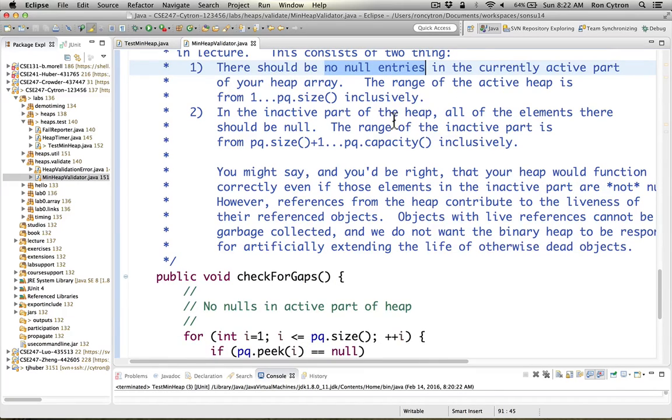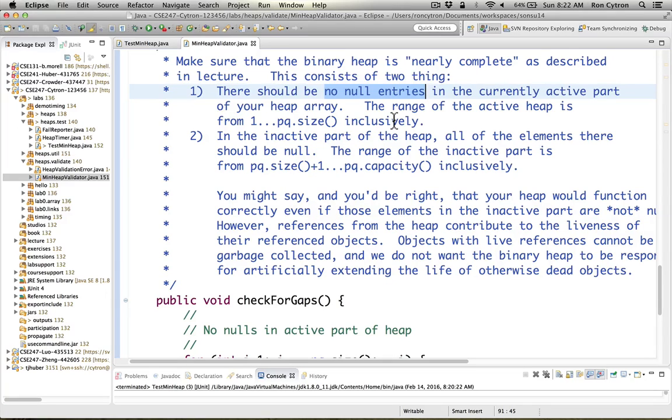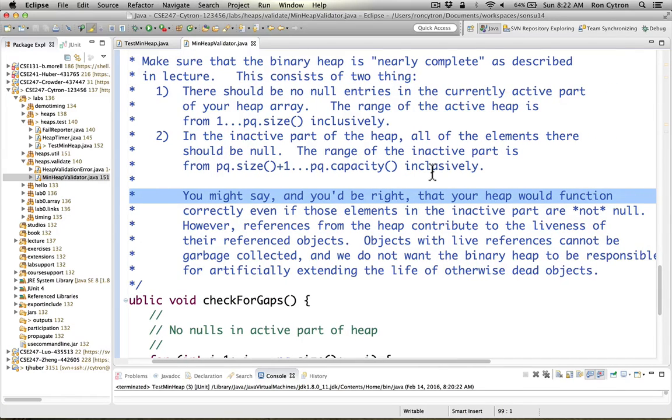But the other check that I do here is not so obvious, though I believe it is necessary, and I explain why in the comments. So past where the size of the heap is over with, but there's more capacity, so after the last valid element in the heap, this code is going to make sure that every entry there is null. And I wrote down here, you might say that your heap would function correctly even if we didn't have nulls there. So what happens is your heap has elements in it that reference storage. And those references contribute to the liveness of each object that they reference.